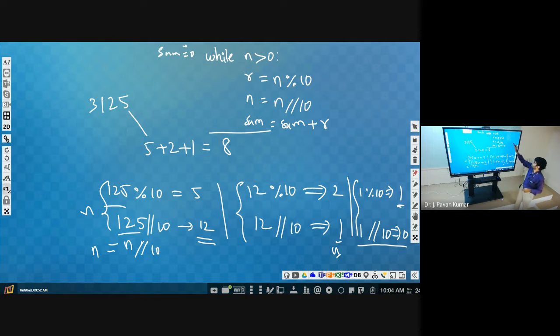Okay, let me tell. We are having 2 loops in Python. One is for loop. We have used for loop several times, right? In general, for is called counter controlled loop. In the sense, whenever we know how many times a set of statements needs to be repeated, then we will use for loop.